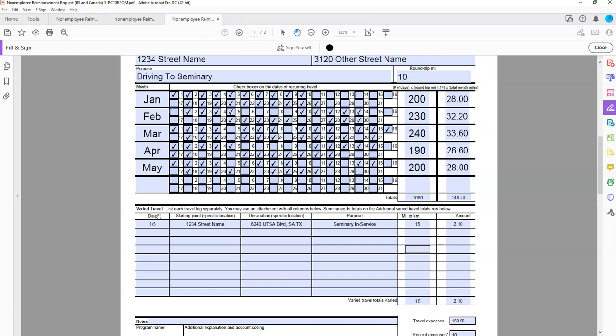So this is stuff you can get reimbursement. That does not mean you drove to teach seminary. For instance, I have on January 5th, my home address to the UTSA building for me to attend the teacher seminary in service. That took me 15 miles. 15 miles times 0.14 gives me $2.10. If I did that more than once, I can continue to enter that in here.